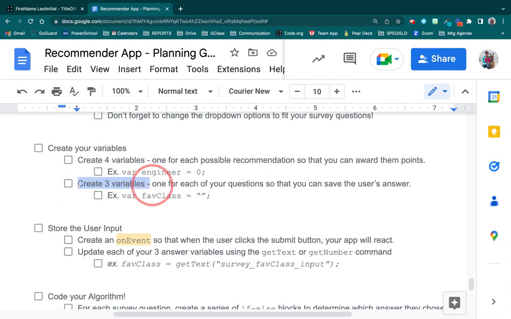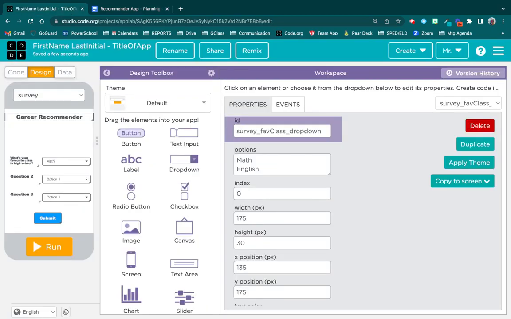For example, if I'm trying to recommend a career, my 4 variables might be engineer, teacher, artist, and firefighter. I'll also need 3 variables to store the answers to the questions that you ask the user. For example, one of my questions might be, what's your favorite class? And so I'll create the variable faveclass to store whatever the user tells me. Let's go over to code.org to see how this works.